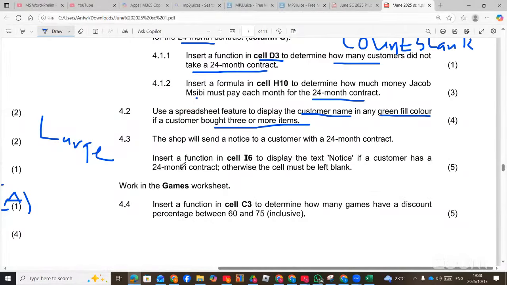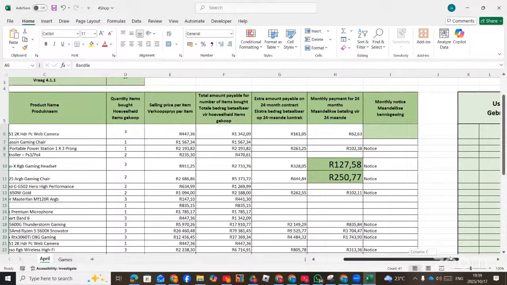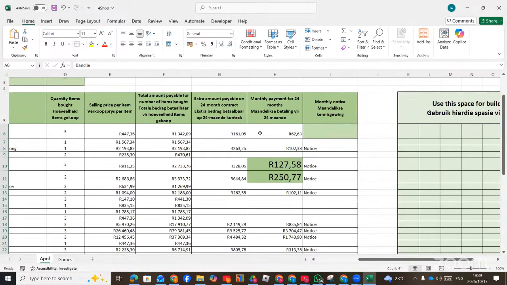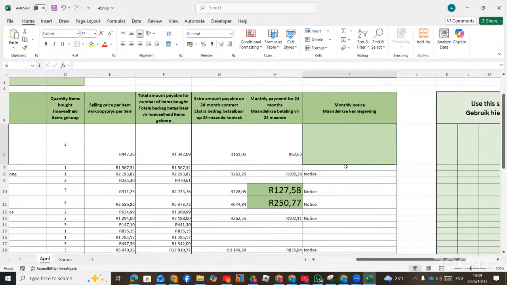4.3, the shop will send a notice to a customer with a 24-month contract. Insert a function in I6 to display the text notice if a customer has a 24-month contract. Otherwise, it must be left blank. So here, if a person has a 24-month contract, that's here, then this cell should be called notice. Otherwise, it should be blank. So here there are 2 conditions. So we are going to use a simple if statement.